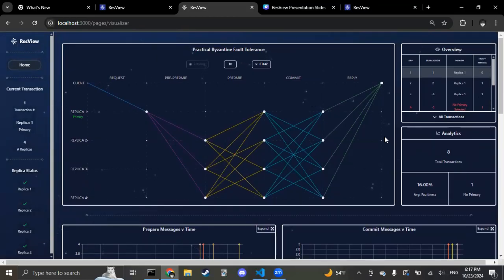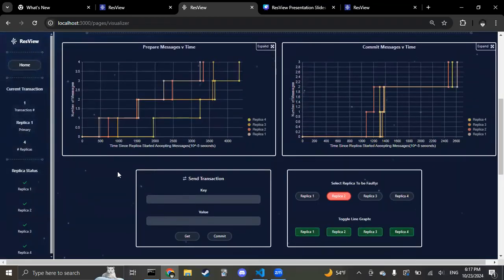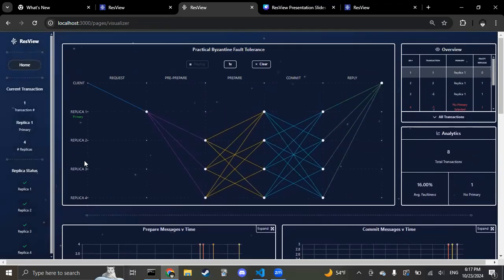If you made a modification to the backend and you want to send transactions to make sure that it actually functions, you're able to send transactions from here and test different edge cases, such as what happens when one of the replicas is faulty, what happens when we have different primaries, and you're able to actually see what happens on the backend.